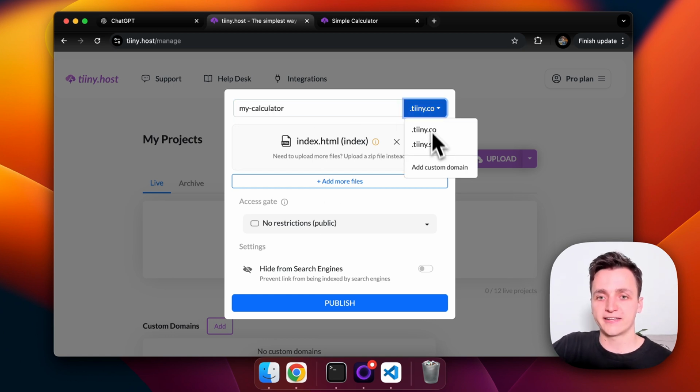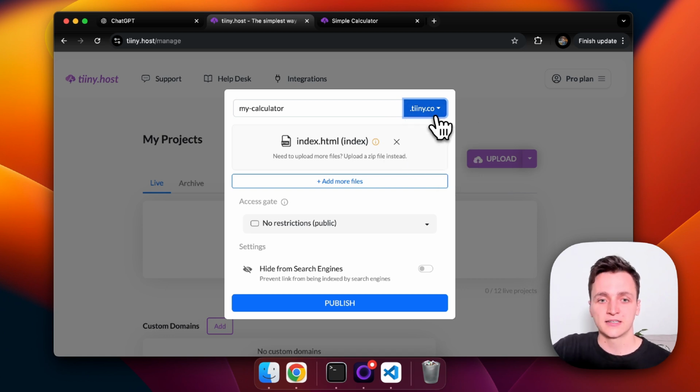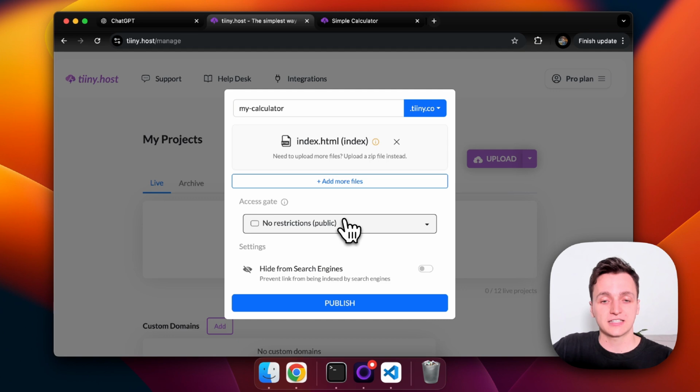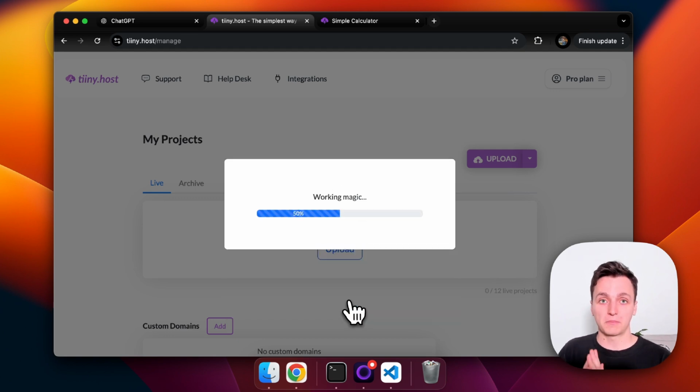And then on the right, you can see we can add a custom domain, but I'm just gonna leave it as is. We can also have some access gate restrictions. So we can make it so they need a password to enter our website or to capture emails, but I'll just leave it public and we'll click publish.